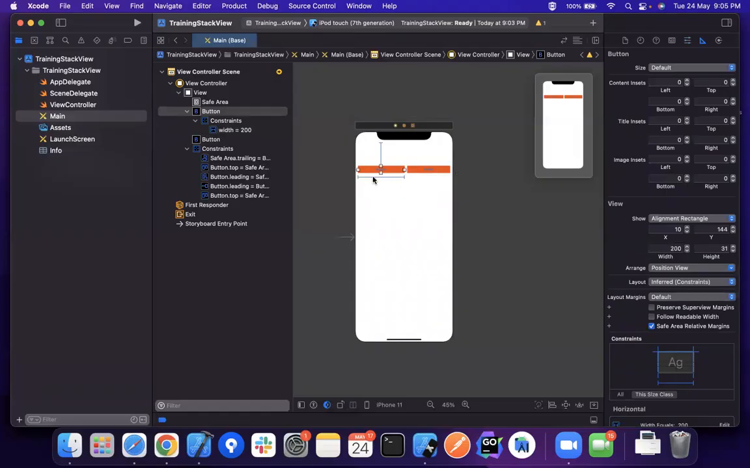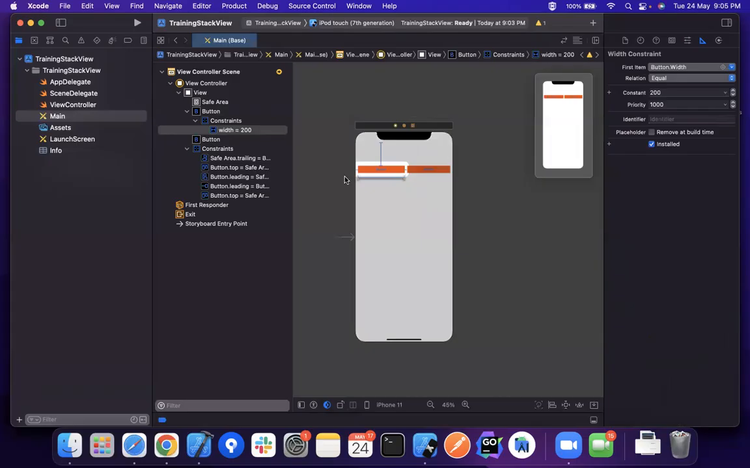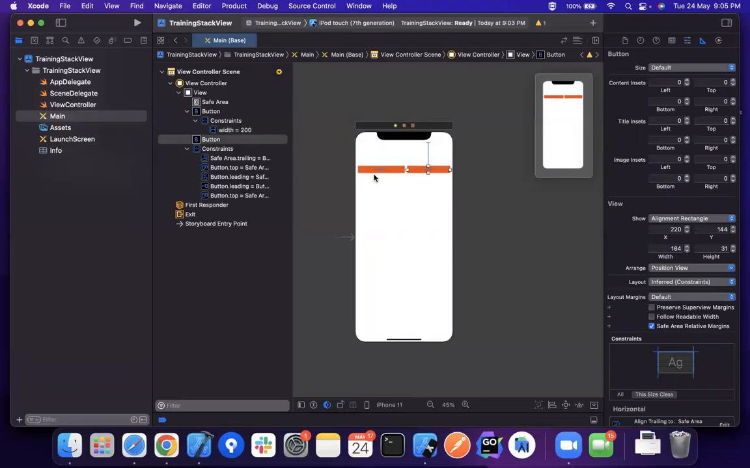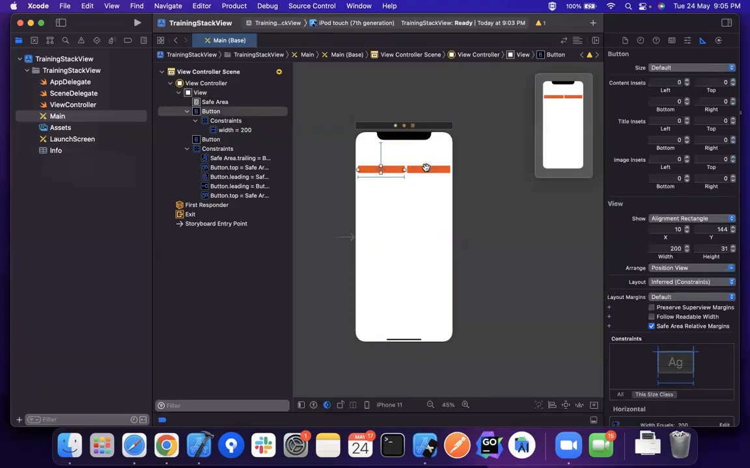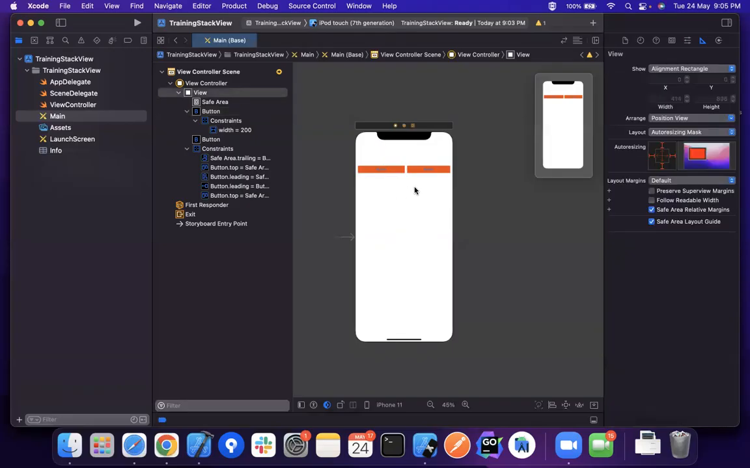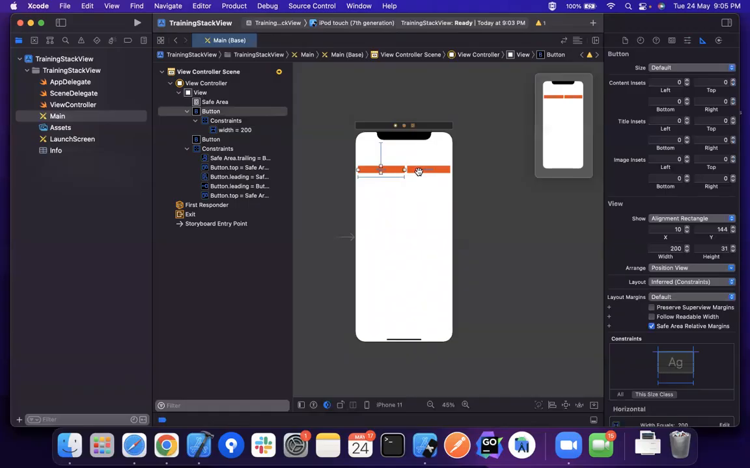Suppose I have added 200 here, but let's say the next device has a width of 500, then this button size gets automatically increased. So if we want the same button size, we need to calculate it and set it programmatically. That will work, but it requires some calculation. Even then, if the requirement changes, and the requirement is that we should have only one button per row and the next button should be down, the requirement changed.